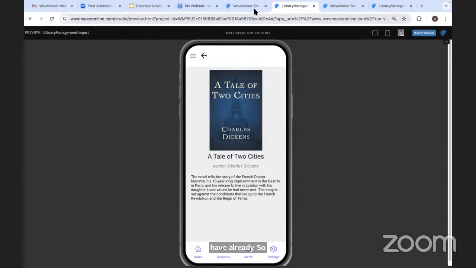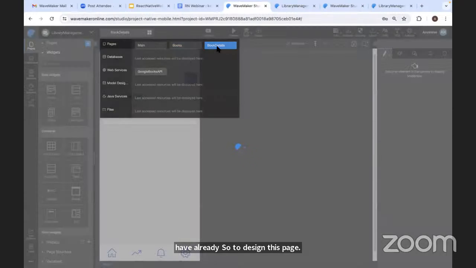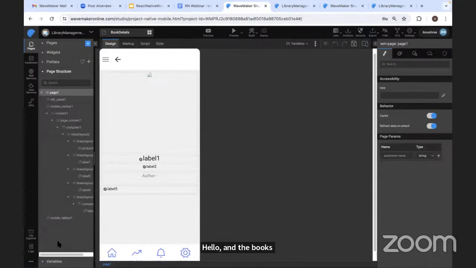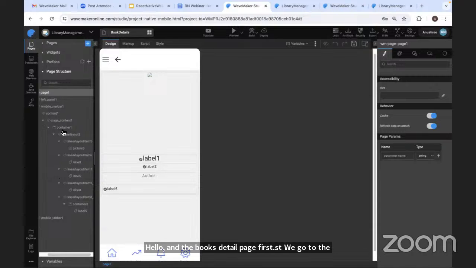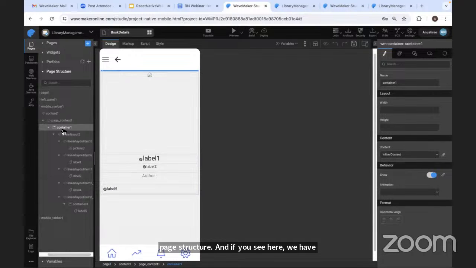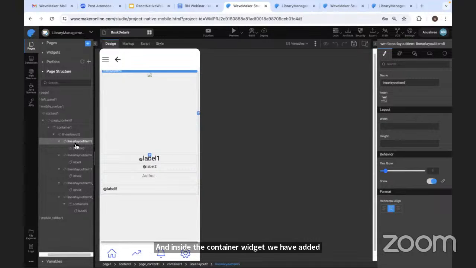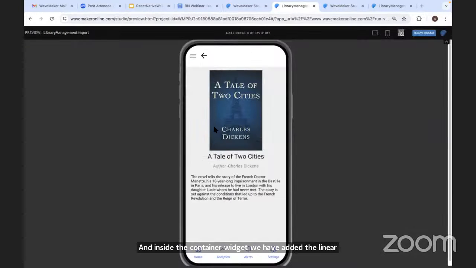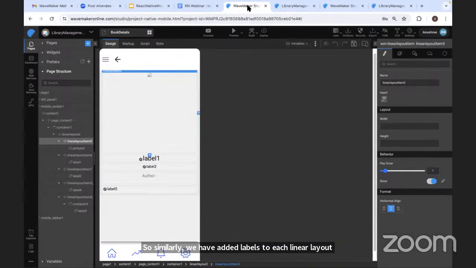So to design this page, I'll open the books detail page first. We'll go to the page structure. And if you see here, we have first dragged and dropped a container widget. And inside the container widget, we have added the linear layout items. Each linear layout item is holding one piece of information. So similarly, we have added labels to each linear layout to display the information. And then we will be creating a variable and binding the variable with these widgets to display the information on the UI.